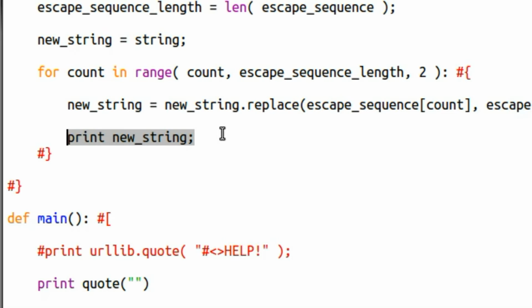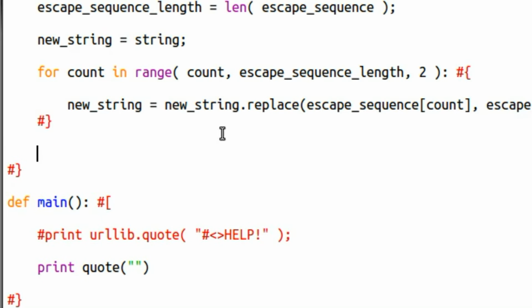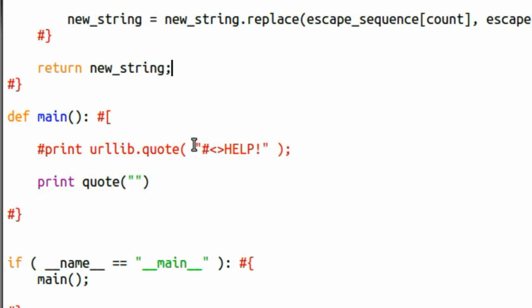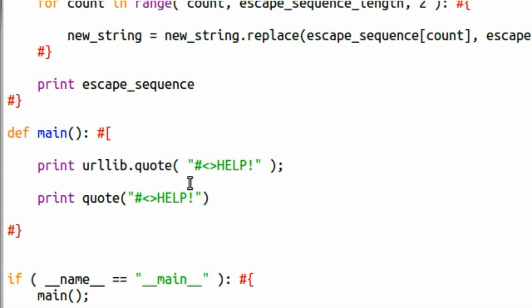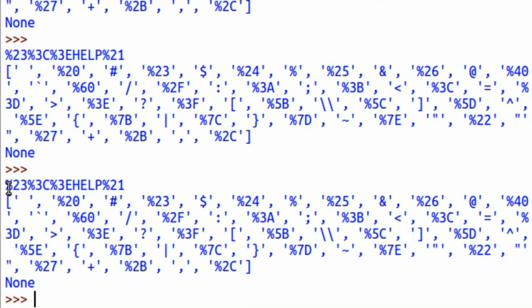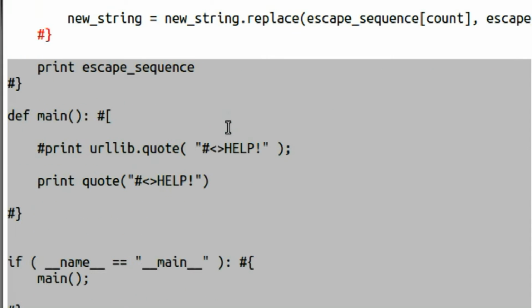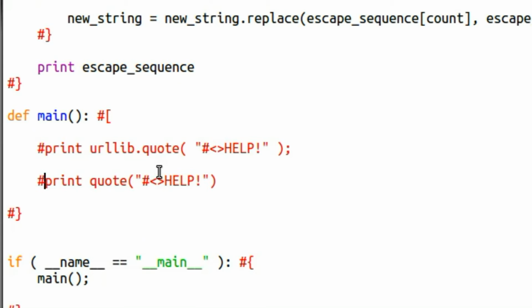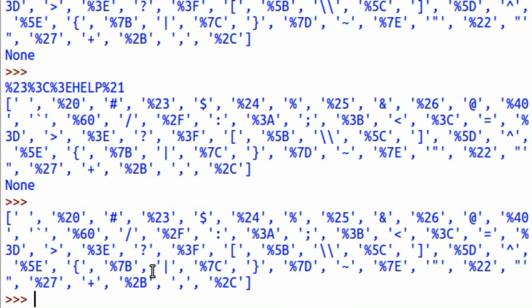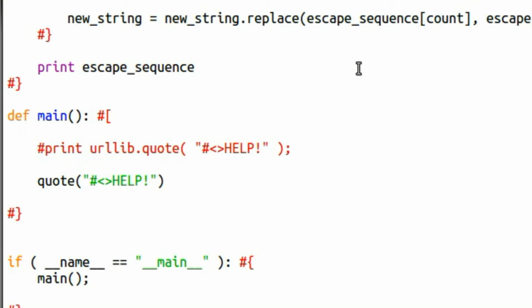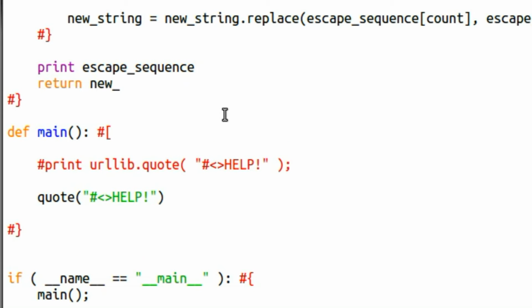If I were to return new string at the very end of our function and actually put in something worthwhile here, we can pass that right in. If I take a look at what we have here when we run this, we want to see this one up here, and when we just run quote, it will go ahead and print that out for us. So it's printing out the escape sequence, and let's return the new string so that we can see what's going on here. And we're going to want to print out that value.